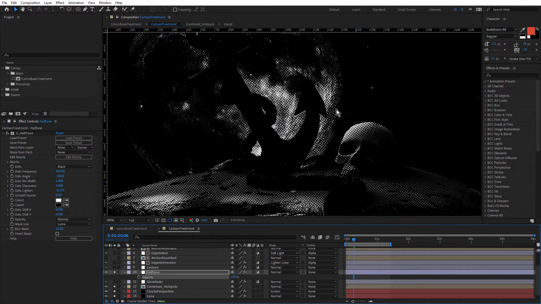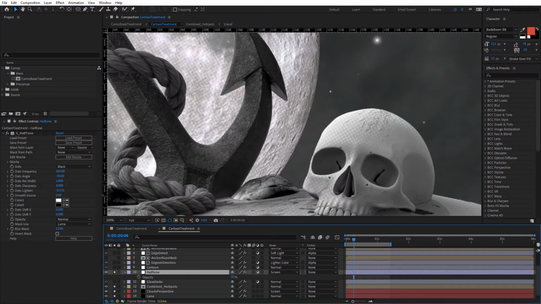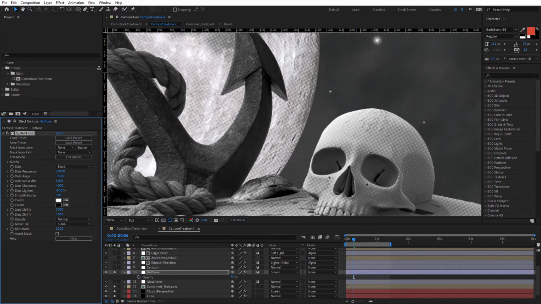So I've made this super subtle, and by using screen, it's only affecting the brightest areas, because I am actually using halftone again in the comic book treatment comp. But at this stage, I wanted things to be really subtle. And I have adjusted the dots lighten parameter just a little. You can see if I just adjust that, I can just increase and decrease the areas that are affected by the halftone.